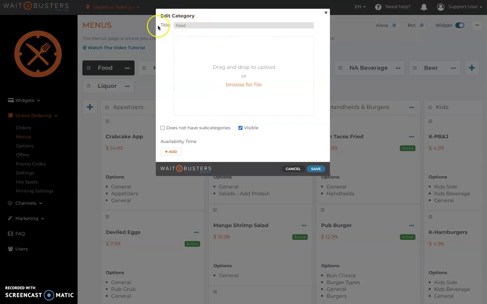Under titles, food, you can put a title in here. You can add a photo if you want to have a category photo. You then edit it, and you can say whether this category does or does not have subcategories. In this case, because it does, you would not click it on. And then visible: this makes sure that the user can see this category.